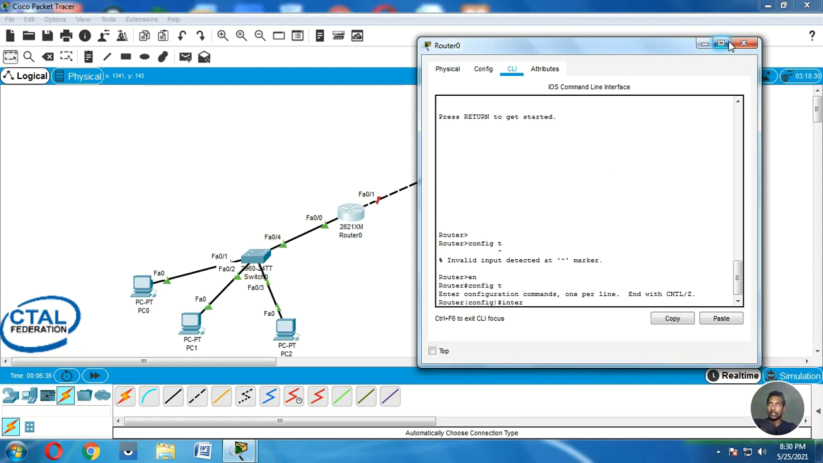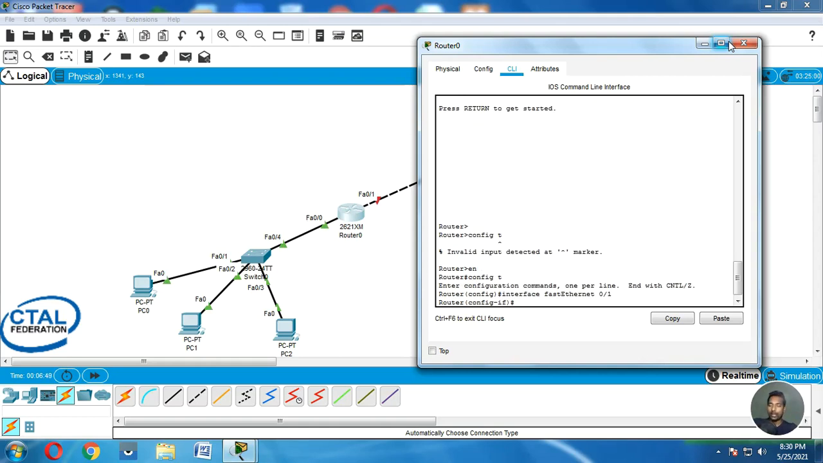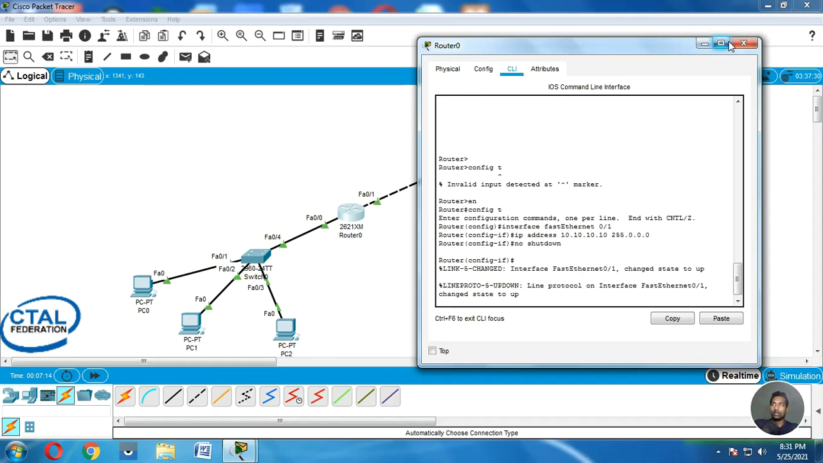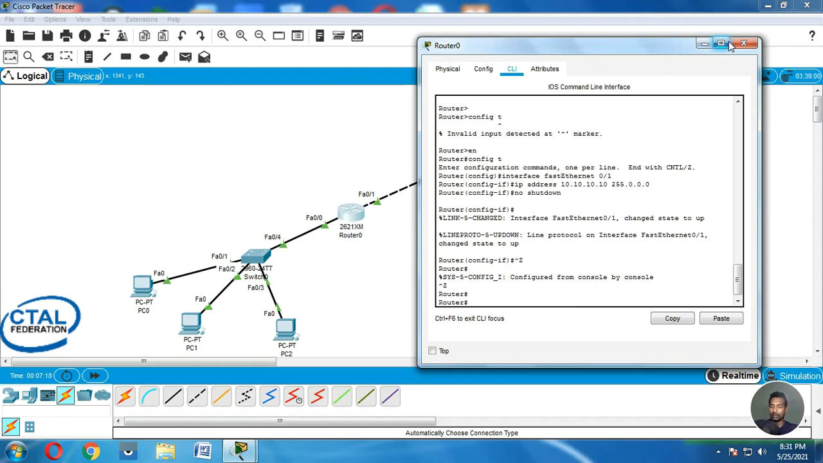Enabling and configuring terminal and interface fast Ethernet 0/1, and setting the IP address as 10.10.10.10, with the default subnet 255.0.0.0. Once it is configured, I do no shutdown, and I'm exiting the router.